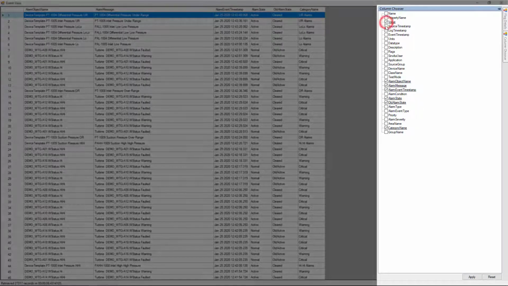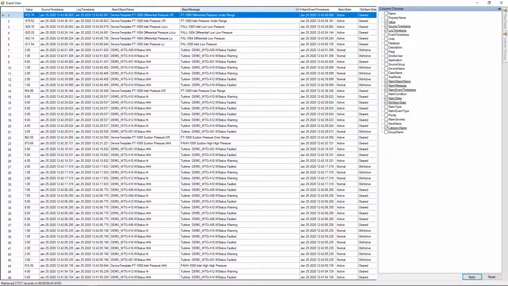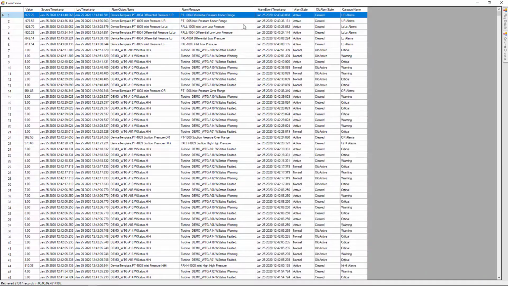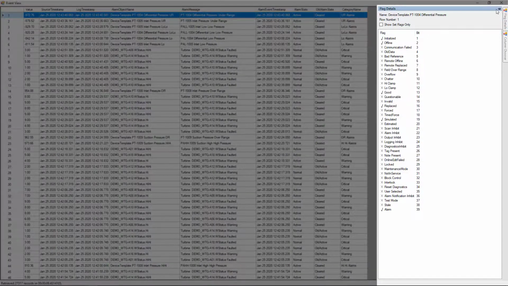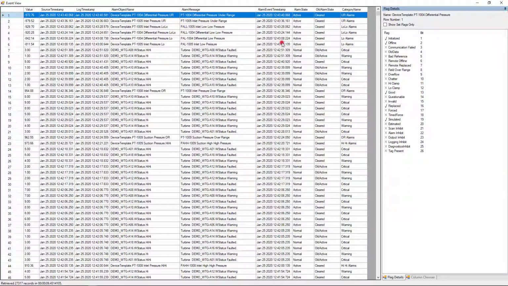The Column Chooser pane shows that 29 different fields are stored for every alarm record. Users can select and save portions of the table onto a CSV or Excel file. The Quality Flag pane shows the quality flags that are set for each selected record.